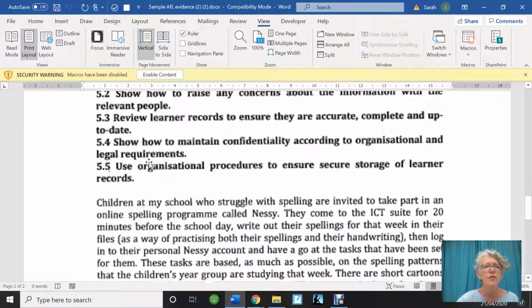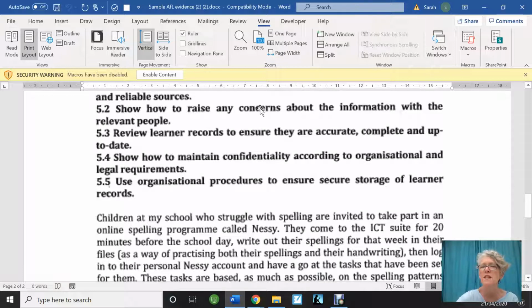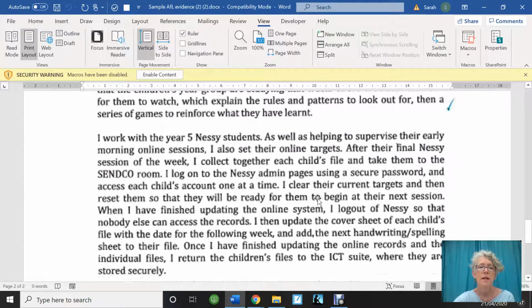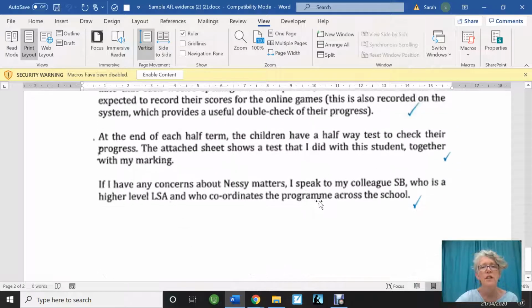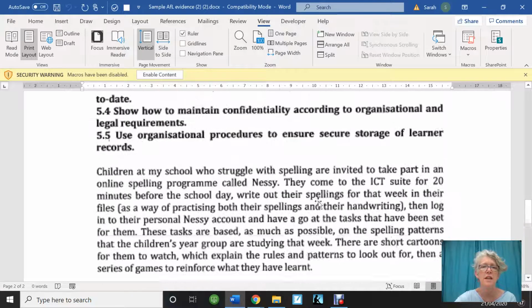She's mentioned for 5.2 if she had any concerns about the information, maybe a mistake had been made, maybe she was worried about a child with special needs. Who would she report it to? Would she tell her class teacher? Would she go to the SENDCO? Who should you raise concerns with when you're keeping information? Maybe you're worried that the records are not accurate. Who would you tell? So she's written a page that covers each of these criteria.